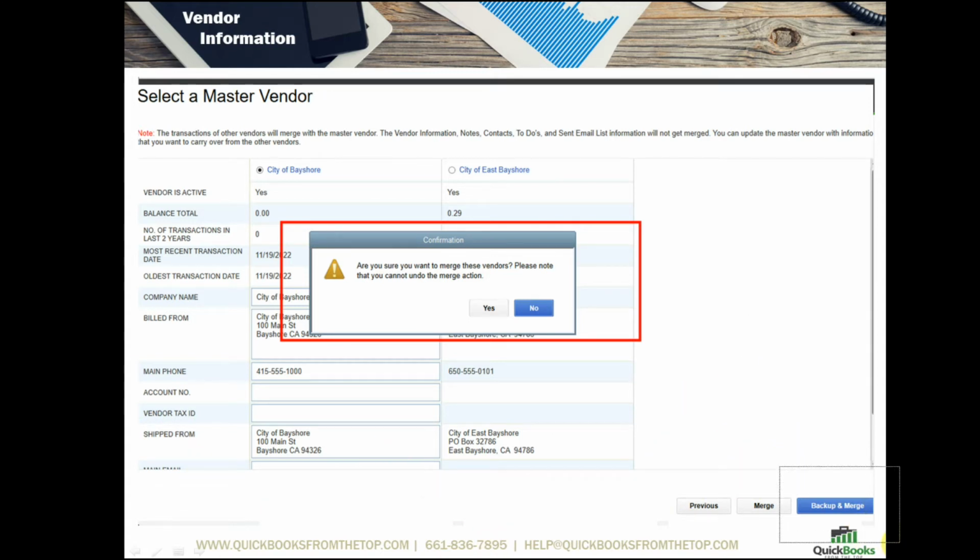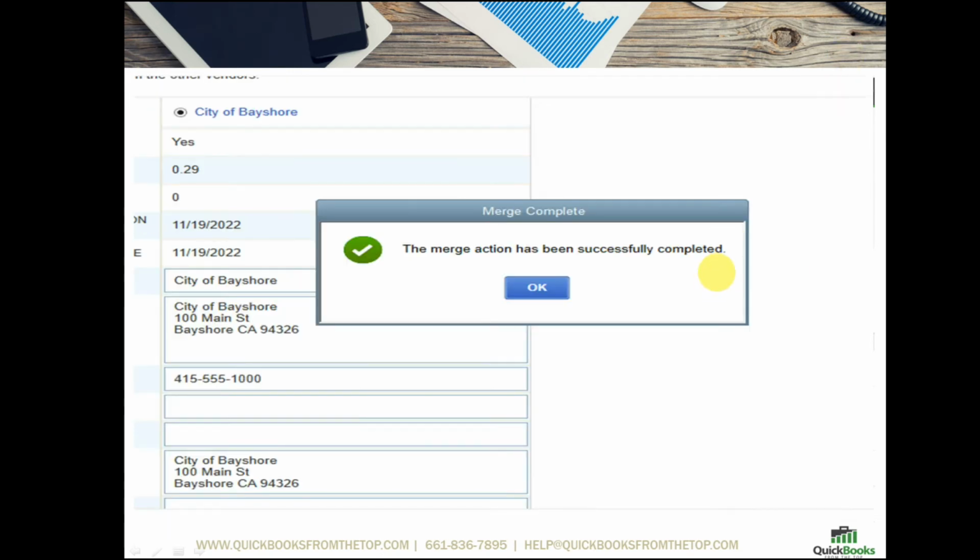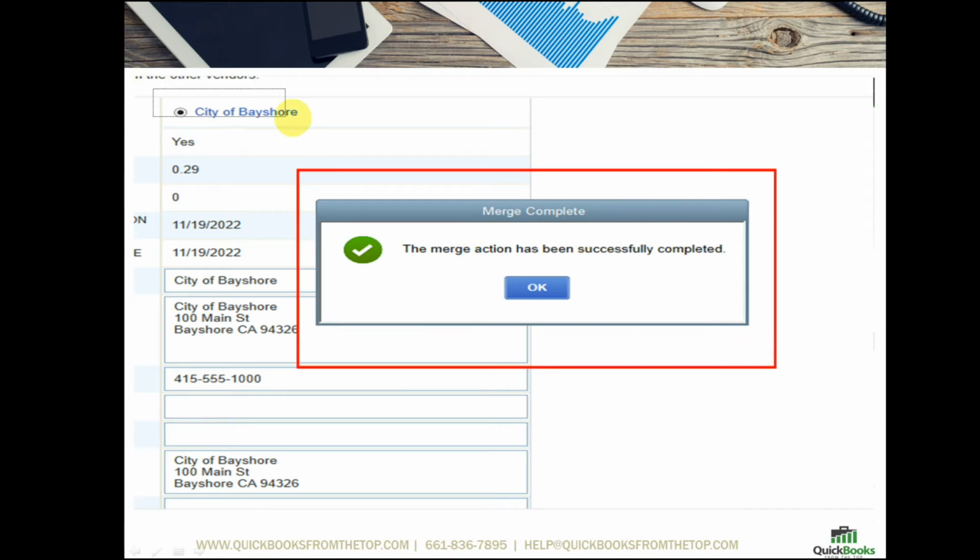You also notice down here, it's got a backup or merge. If you do select backup and merge, it will make a backup of everything you need to recreate the company file in case there's accidental loss or damage to the data. Once the accounts are merged, you will get a confirmation and it will show only your one vendor.